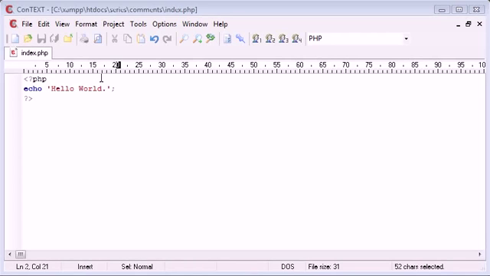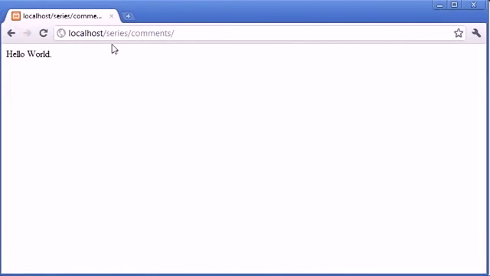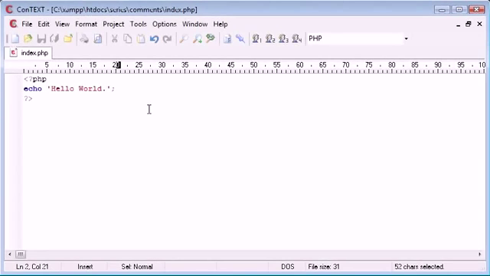Now I've created this extremely simple and basic PHP script which basically just outputs hello world to the browser. Obviously, looking at this we know exactly what it does, but for the purpose of this tutorial I'm going to be commenting it just to let anyone else that's looking at it understand what's going on. So the first type of commenting is just single line commenting.